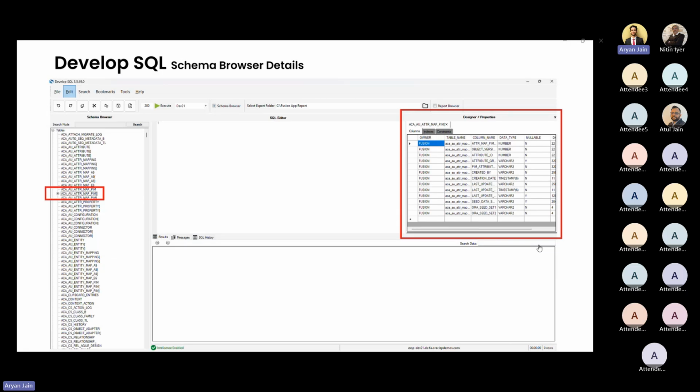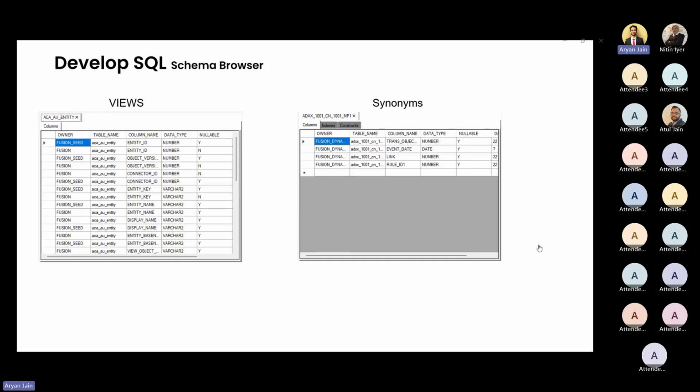When you select a view, this is a sample section that opens up, where it will show you the columns of that particular view. So there is only one single tab. In case of synonyms, since they are the same as tables, it will have the same information that we were having for tables: the columns, the indexes and the constraints.